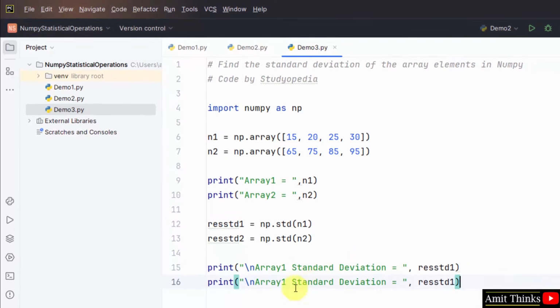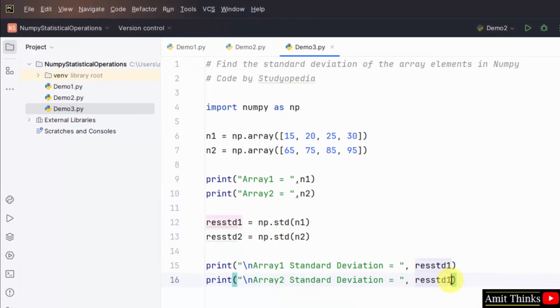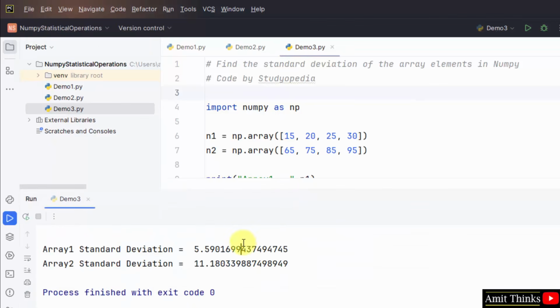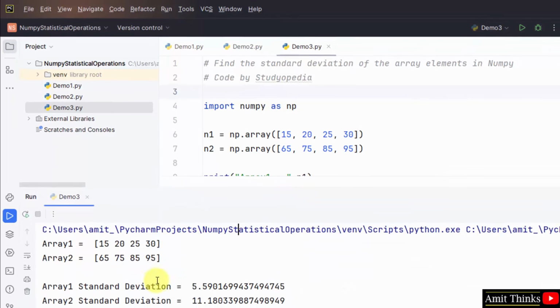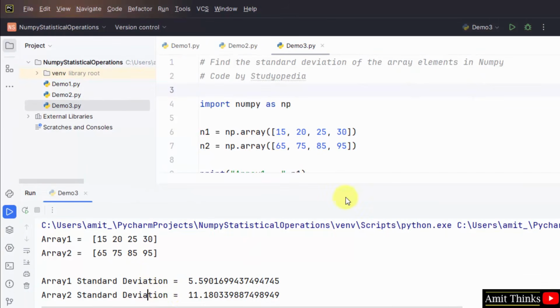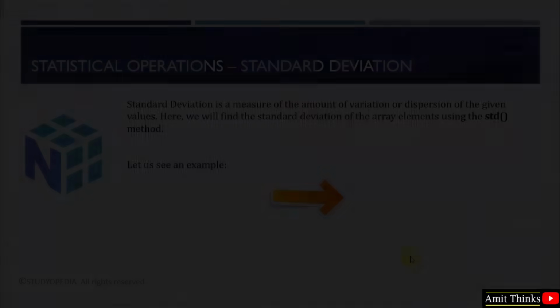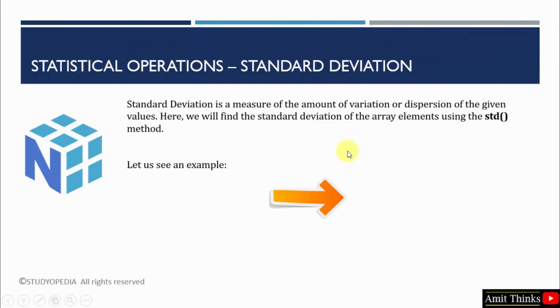Okay, and the same for the second one. That's it. We found the standard deviation. Go to file, save all, right click and run demo 3. Here it is. So these were our arrays. This is the standard deviation of both the arrays, that is array values. So this is how we can find the standard deviation using the std method.